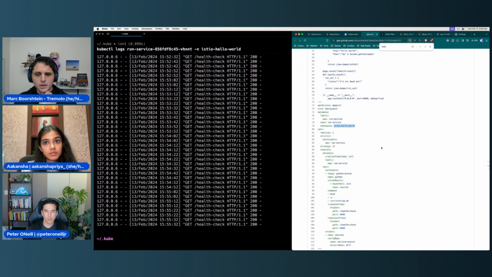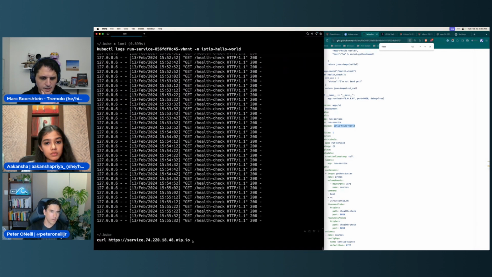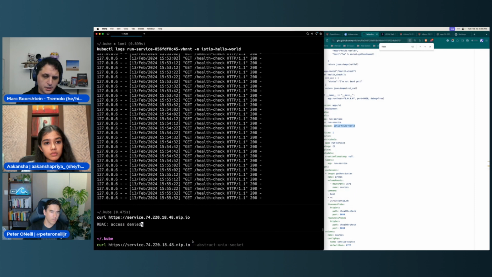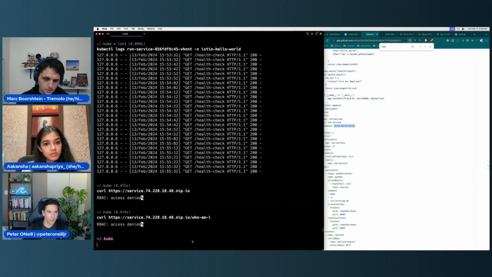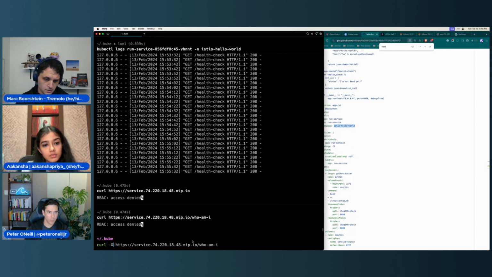Do this. Run our curl command, and then do slash who-am-I. Okay. Now, after the curl, do dash capital X OPTIONS, all uppercase, and then do dash v so we can see the headers. Capital V doesn't matter. Lowercase v. Okay.